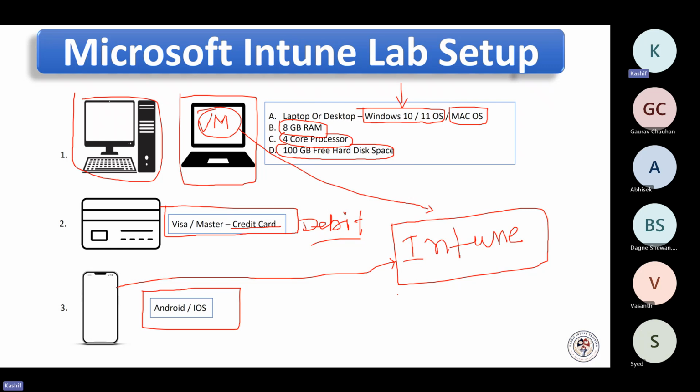Okay, and we will be deploying policies, configuration, and then applications to these devices to see how things are done in the organization. That's going to be the lab setup, guys.